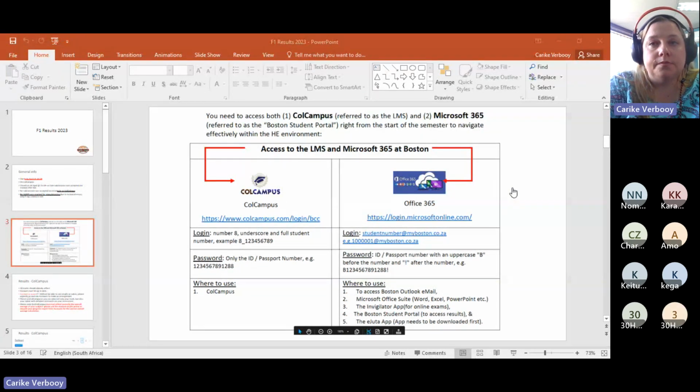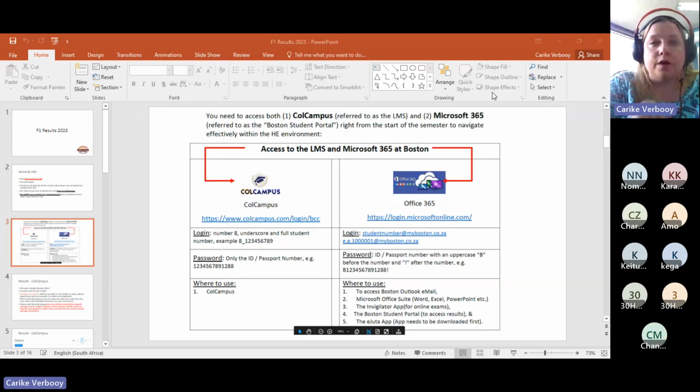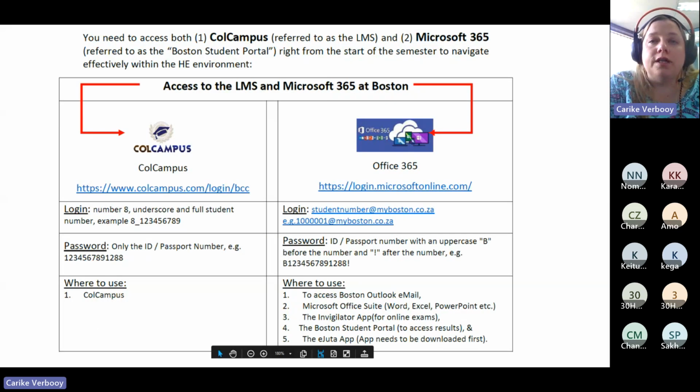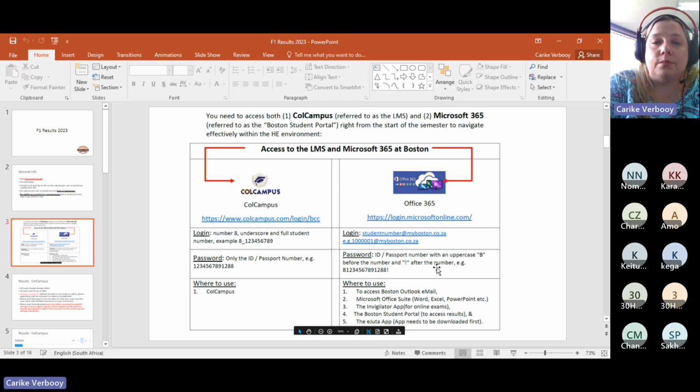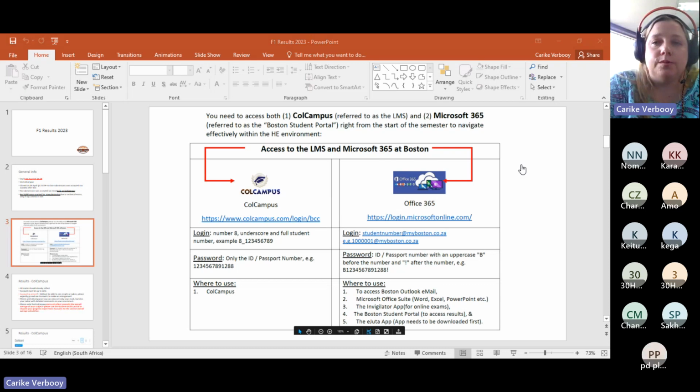As I was saying, there are 3 ways in which you can access your assessment results. The first way is that you can go onto the student portal. How do you access the student portal? You go onto login.microsoftonline.com. Your username is your student number at myboston.co.za. So it's your student number, 30HA123678 at myboston.co.za.